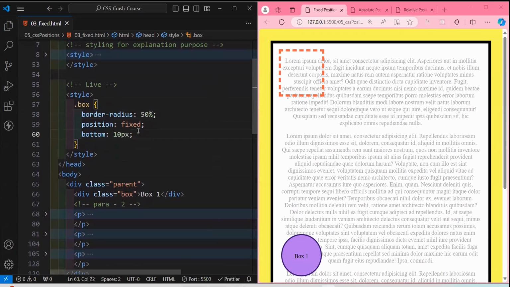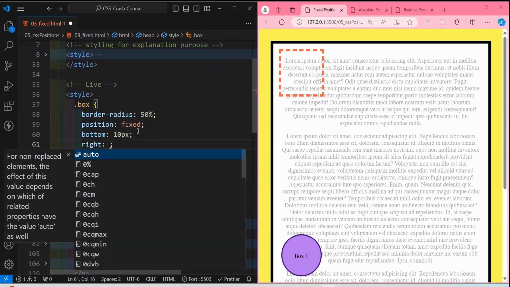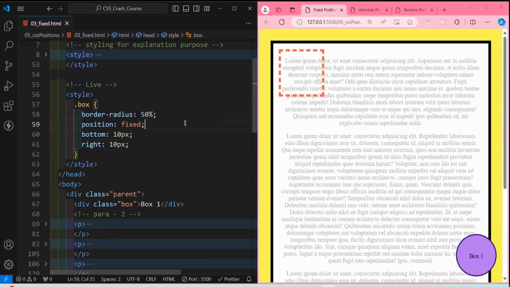Now I will also position it from right 10 pixels as well. Okay, now it came here. If you carefully observe, I have given here an example of a chat bot kind of a thing. Whenever you visit some websites, you'll have some chat messages, chat pop-ups here, right? Similarly, I have written here.